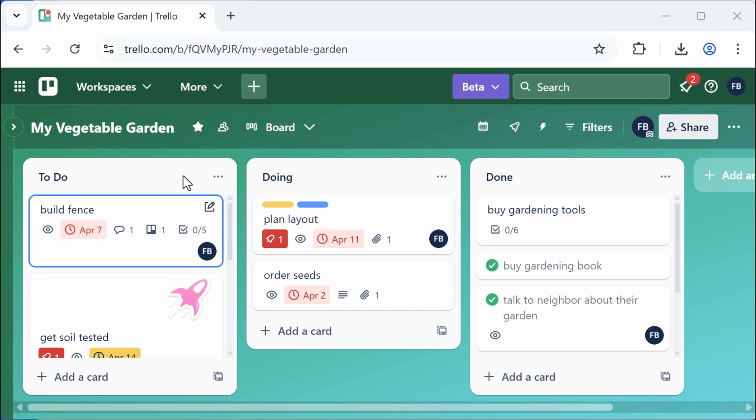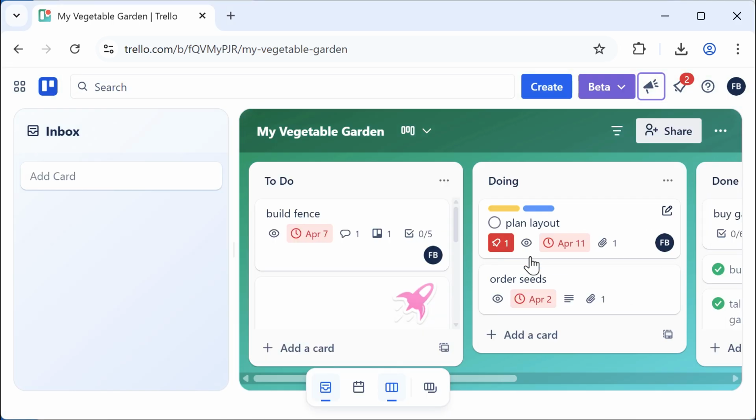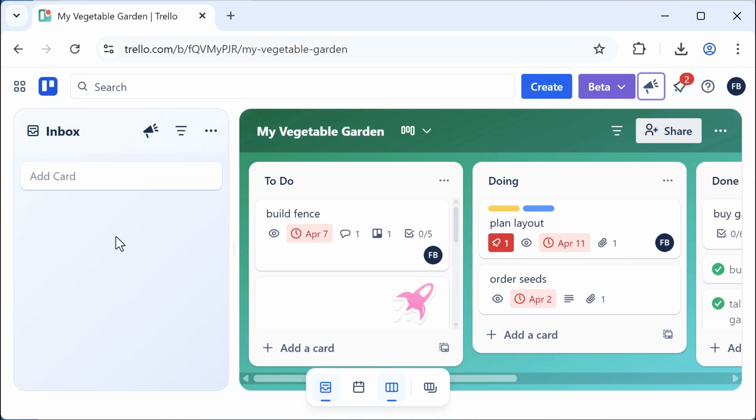First, if you don't see something regarding inbox, you might need to enable this feature by enabling beta. I'm going to try the beta experience to give this a try. In this beta experience, a feature is enabled called Inbox. You can use this icon at the bottom of the screen to view or hide your inbox. Let's take a closer look at how Inbox works.